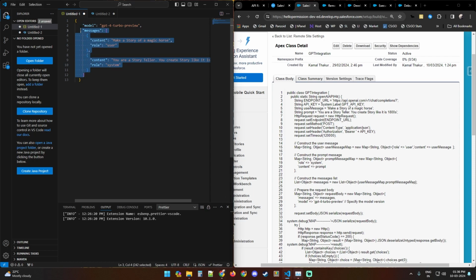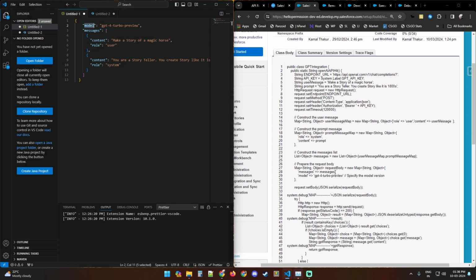Once I have this structure with me, the next thing I would need to do is provide the model to the request body as well. So I'm creating another map, passing the messages here and the model here. Once I serialize this request body map, it will give me something similar to this request.